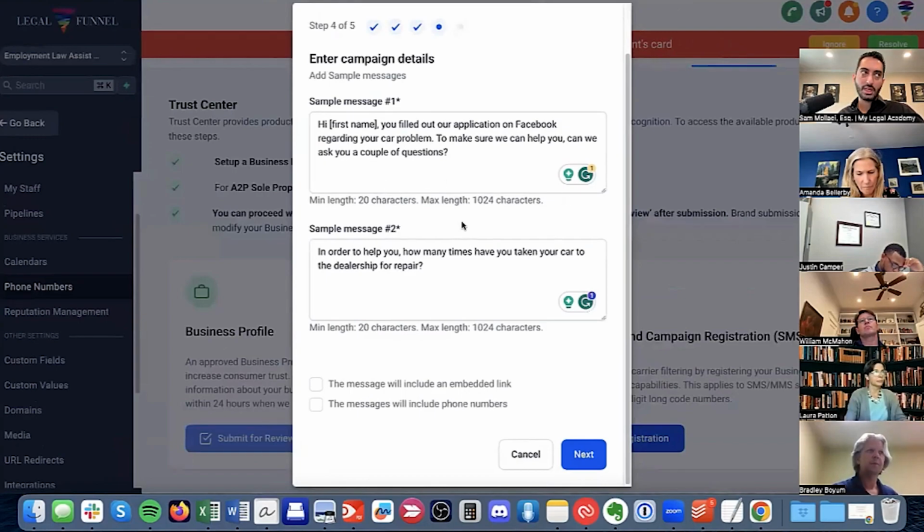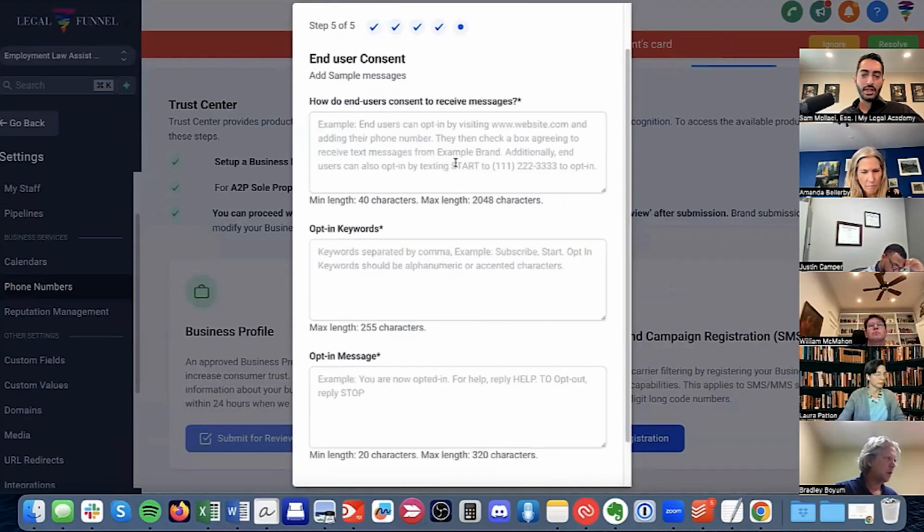Make up something for now. Just keep it very simple. Put that in. Definitely do not check any of these off. I have a feeling if you check any of these off, it's going to automatically be under scrutiny. So leave those alone. Next is, how do end users consent to receiving messages?